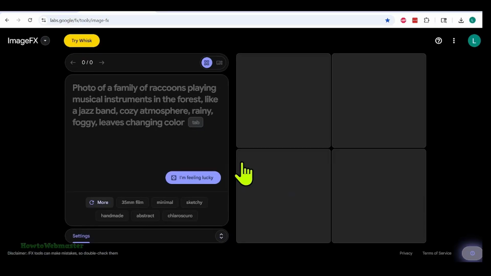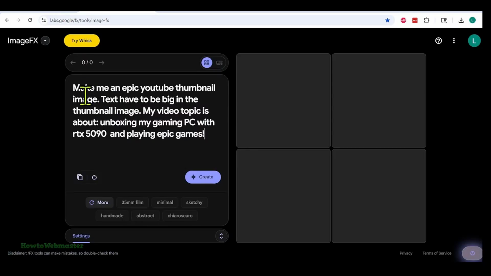Today I'm going to show you how to use this free image tool by Google, and you can use it to make amazing YouTube thumbnails. Let's paste in an example prompt right here. Make me an epic YouTube thumbnail image, and the text has to be big in the thumbnail image. My video topic is about, in this example, unboxing my gaming PC with RTX 5090.